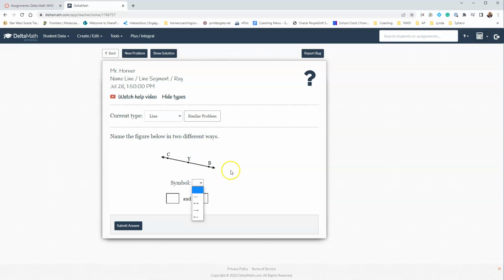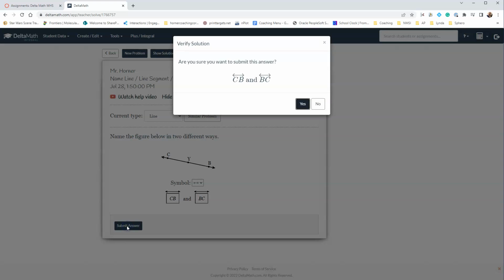So if students are answering this question, they want the students to name the figure below in 2 different ways. So they have to type capital letters on this one. If they don't, it will tell them to please use capital letters. But we can put in CB here, and then let's just do BC, and then we'll want to put that line above. Once they do that, then they'll hit Submit Answer.